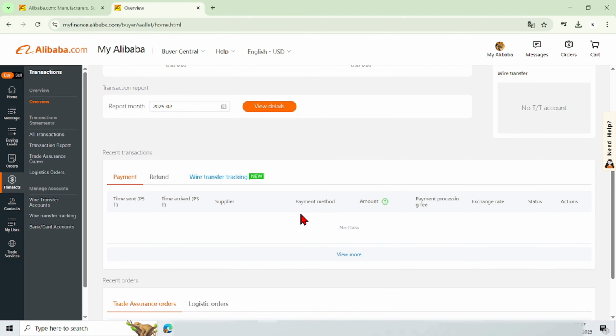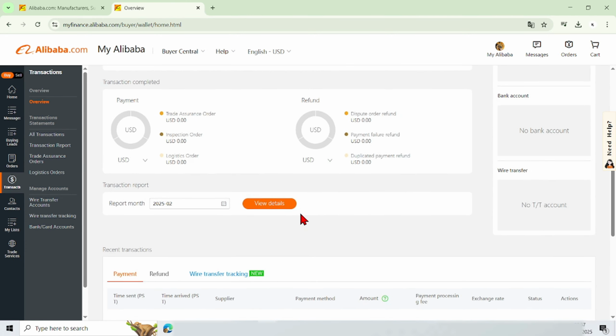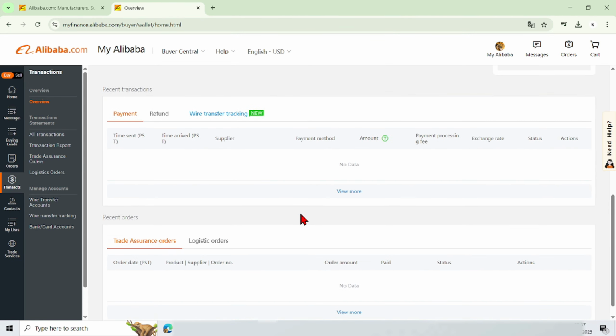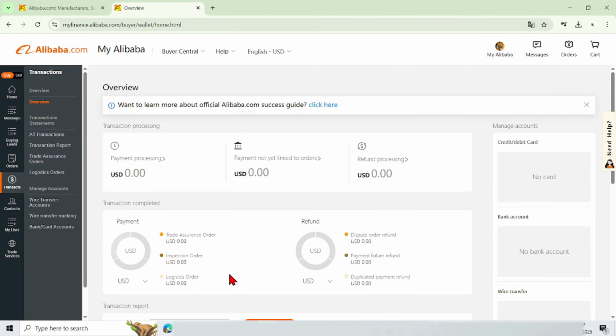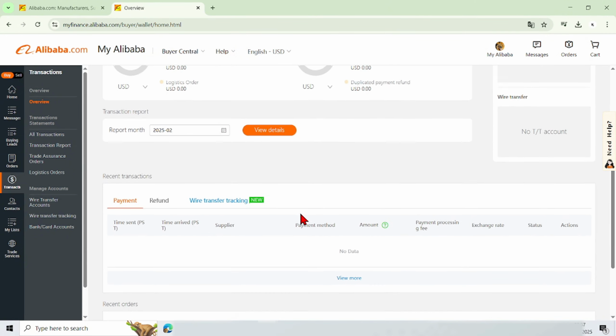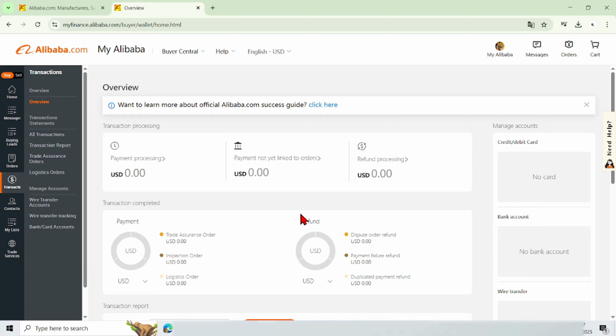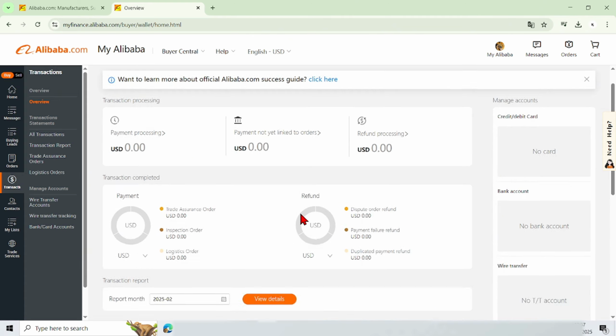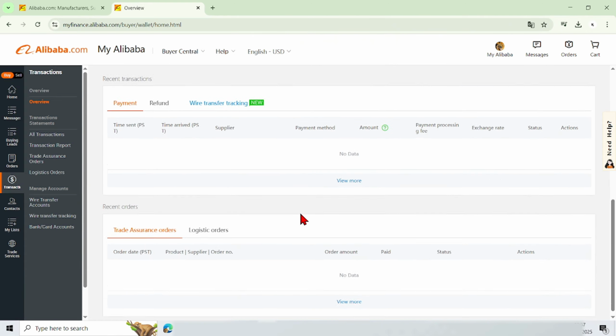Its function is to monitor and manage user transactions, including purchase history, order status, payments, shipping, and refunds or claims if necessary. So that's it, tutorial how to view transactions in the Alibaba application on computer.